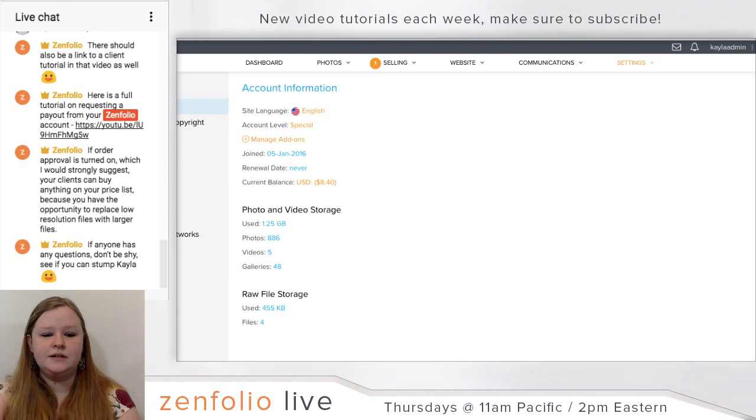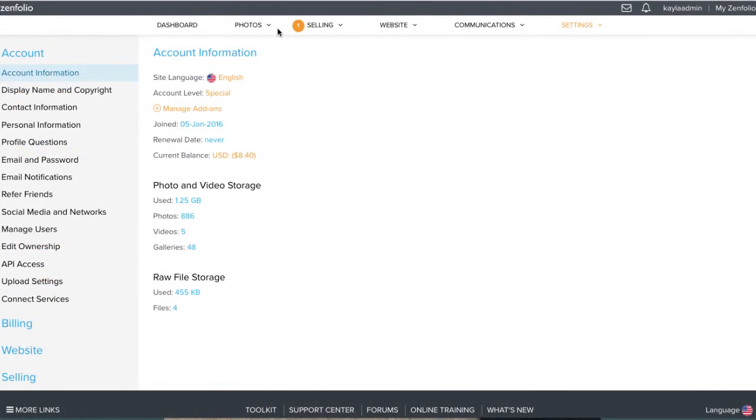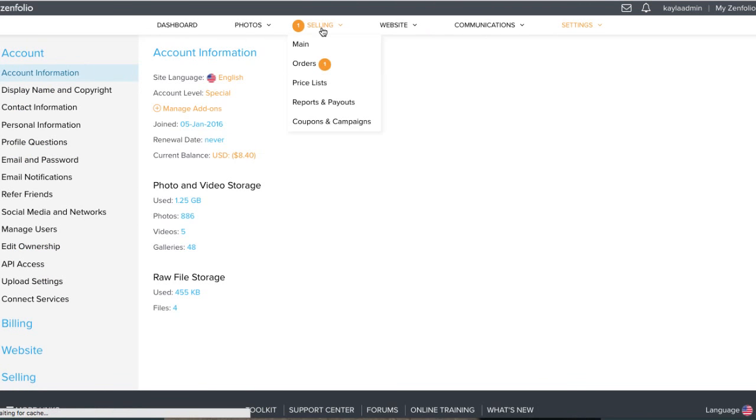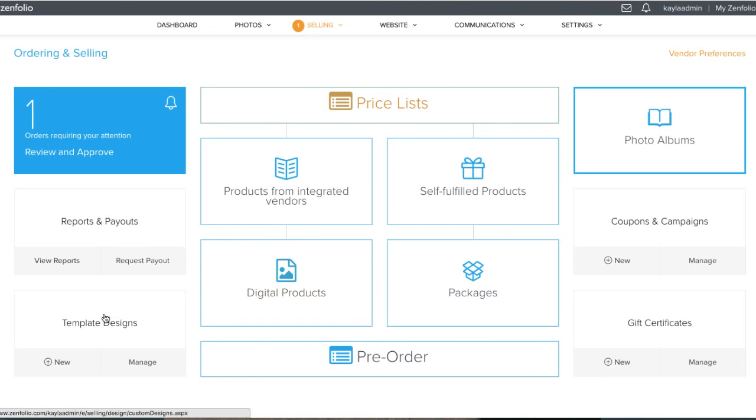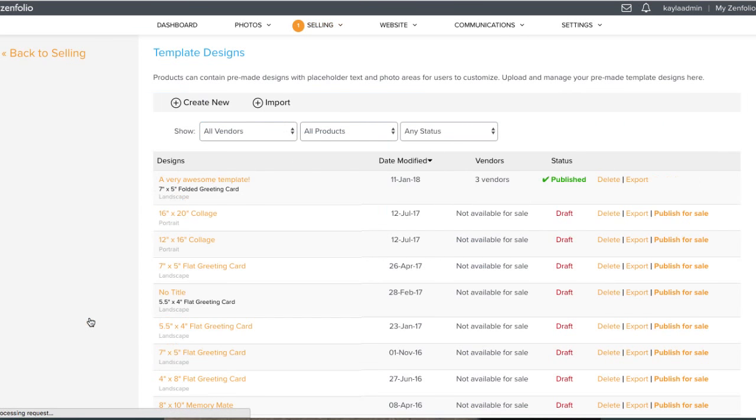We refer to these as templated products, and they are found under Selling. And then we'll go to the bottom left corner to Template Designs. And I do have a few here already, but I'll just create a new one to kind of show you what can be done here.